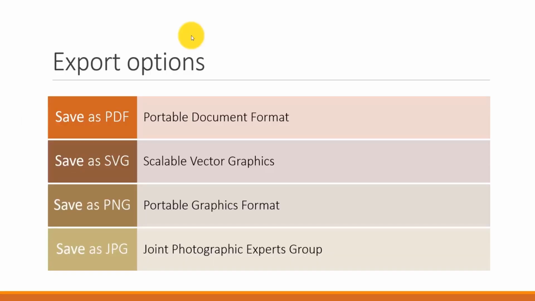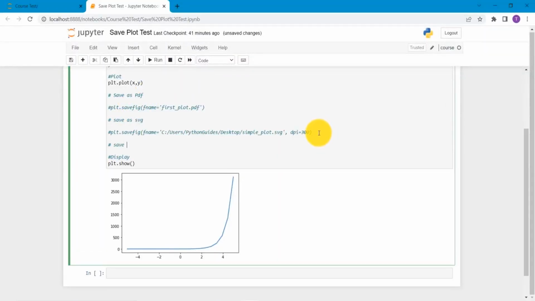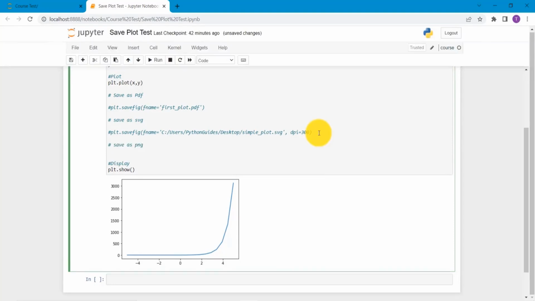Moving toward the third format, which is save as PNG. PNG stands for portable network graphics. So let's see an example for this also. First I comment out the save SVG line, and now I write save as PNG. Now I write the command to save the plot in PNG format. The command is plt.savefig and the path where I want to save the plot.